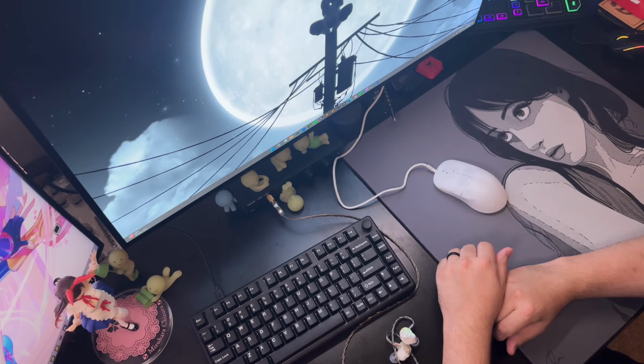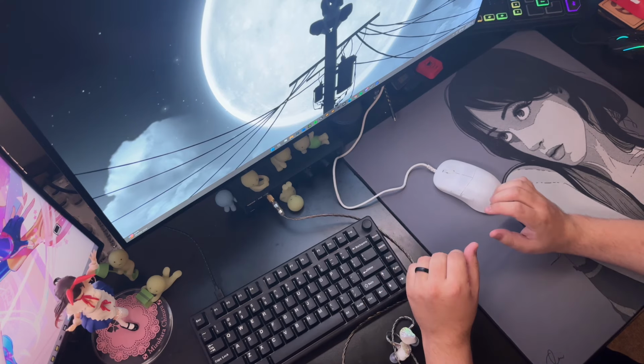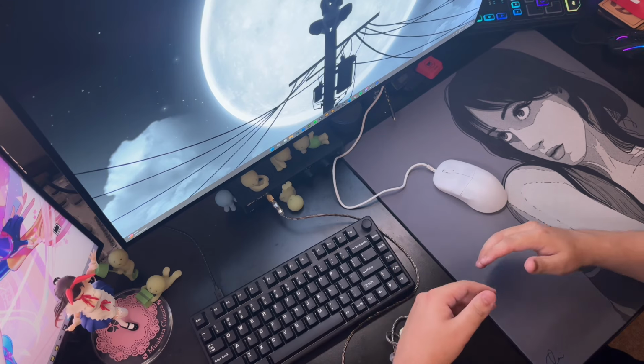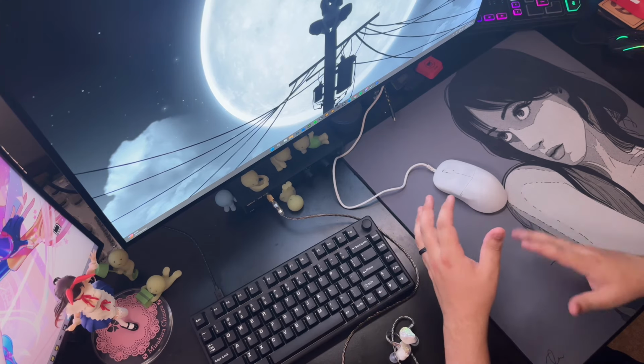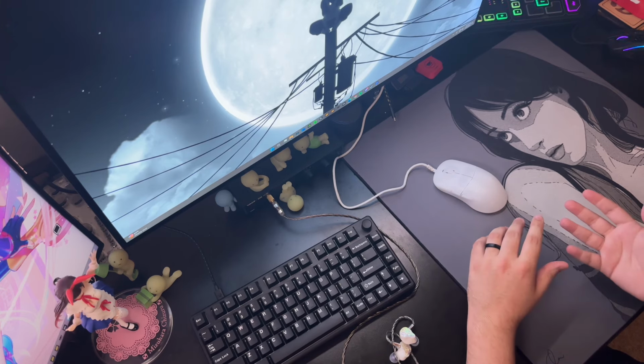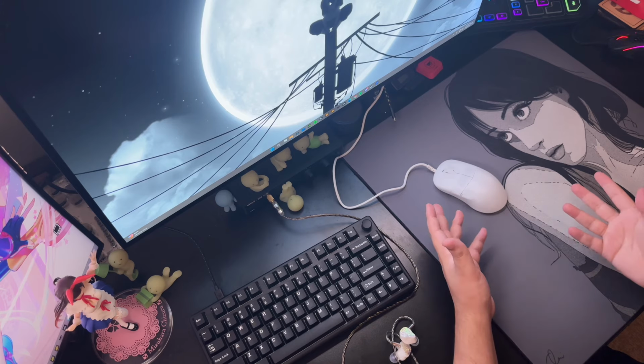Also, if you are new, the structure I go with these reviews is, if it's a mouse, I typically go through a quick rundown of the specs, then we go into a shape comparison with other mice that you have or may have used, and then lastly, in the third part, I give my overall thoughts and opinions of the mouse.